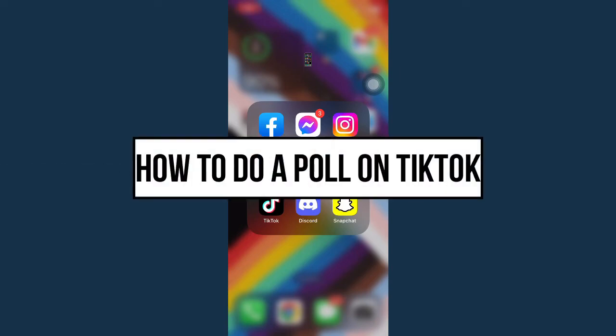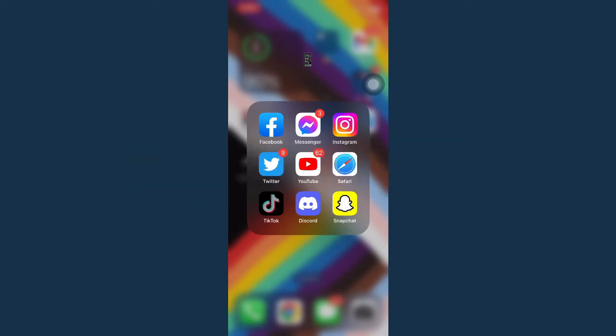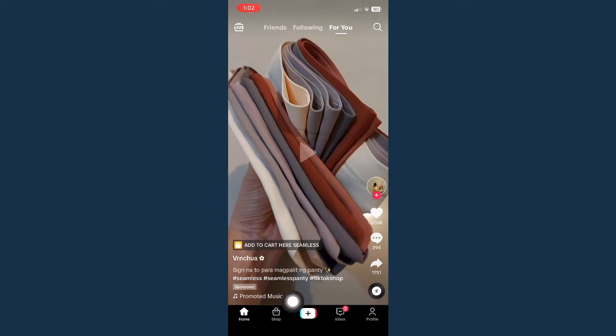How to do a poll on TikTok. First is by opening your TikTok app and then by clicking on this plus button found on the lower mid of your screen. Once you have done that, you may upload a video or take a video right here. For example, I'll just take a video.